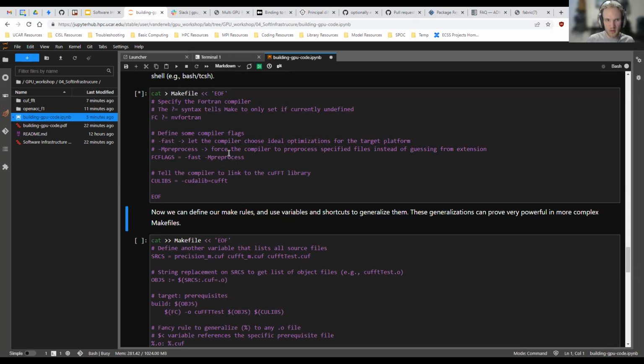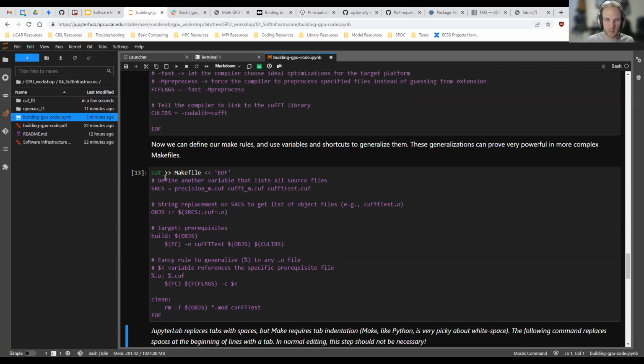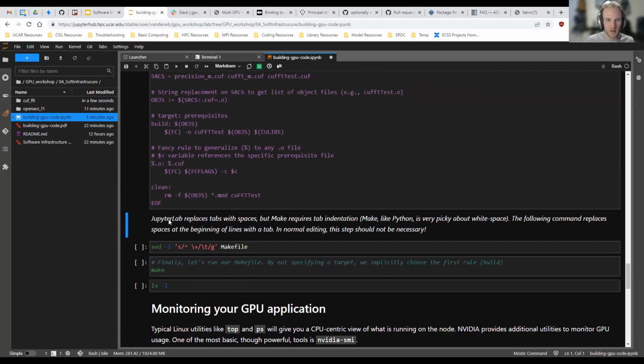But if I run these 2, we shouldn't get any output on the command line because I am redirecting the prints to this makefile. Now, one little note here, JupyterLab replaces any tabs that you type with spaces, but make is picky. Make wants this white space to be tabs. It's sort of the opposite of Python, which will accept either, but you have to be consistent. In any case, it's picky. So we're going to run sed here to replace any spaces at the beginning of lines with the tab character, again, to restore the way the makefile needs to be. But if you were running this on the command line in a text editor, for example, you wouldn't have to run this sed command. This is just a byproduct of us doing this in a Jupyter Notebook.